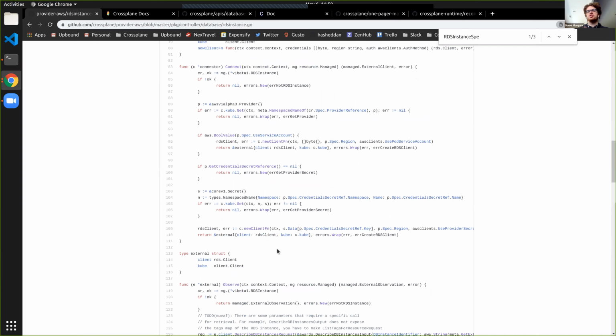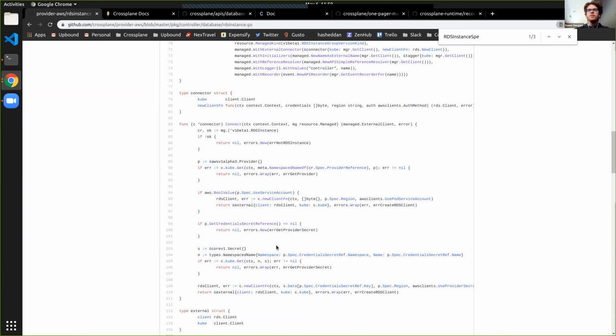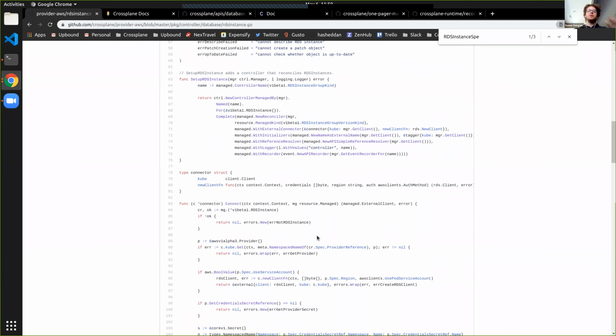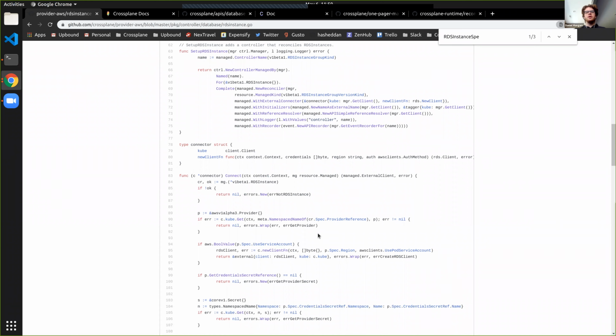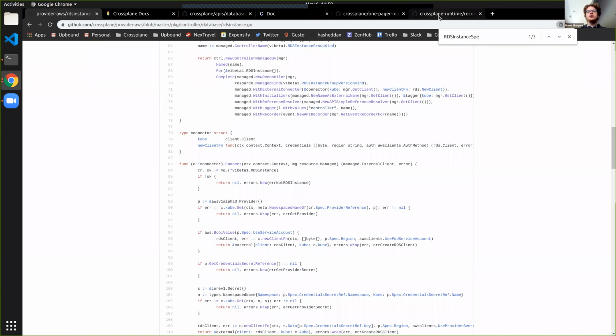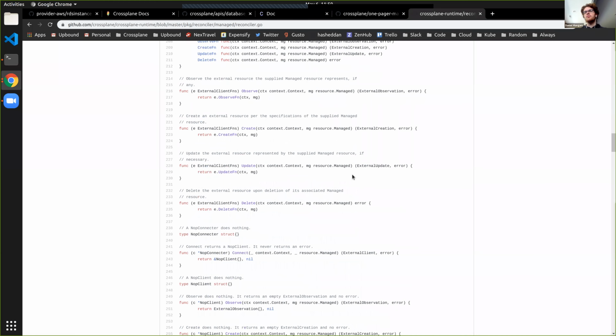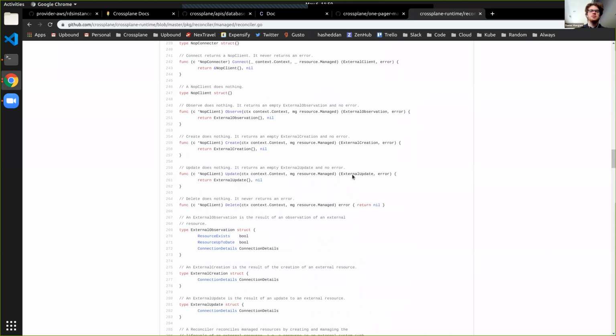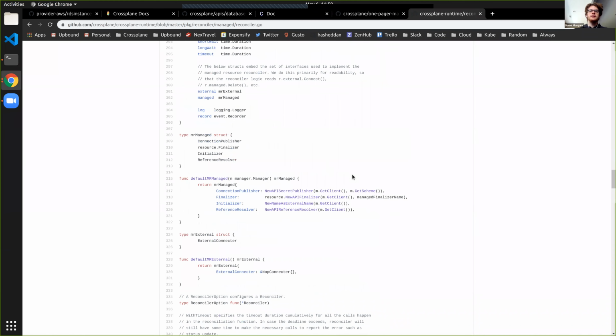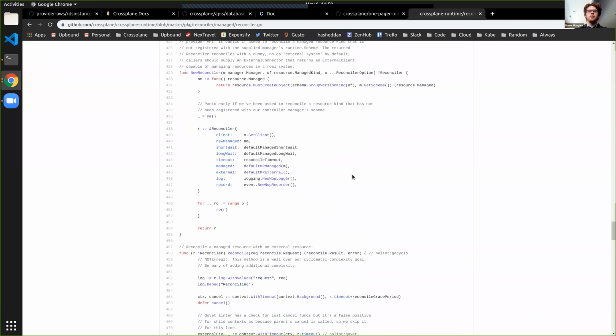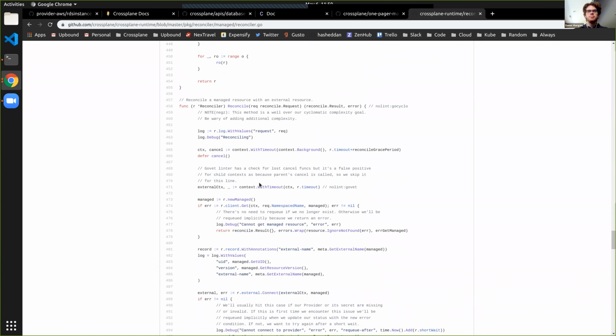RDS client, which is just from AWS. And we'll get into the client stuff we do in Crossplane as well. But if we look in the managed reconciler here, we're basically going to sequentially call these different methods that you give back to us. So let me go all the way down to our reconcile loop here.